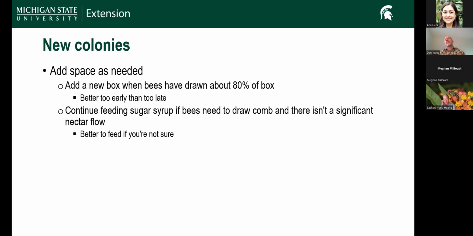So again, if you're adding space, particularly foundation, make sure there is plenty of nectar coming in, or if there's not nectar coming in, provide syrup. So they're getting that sugar from one place or another, either the environment or you provide it.